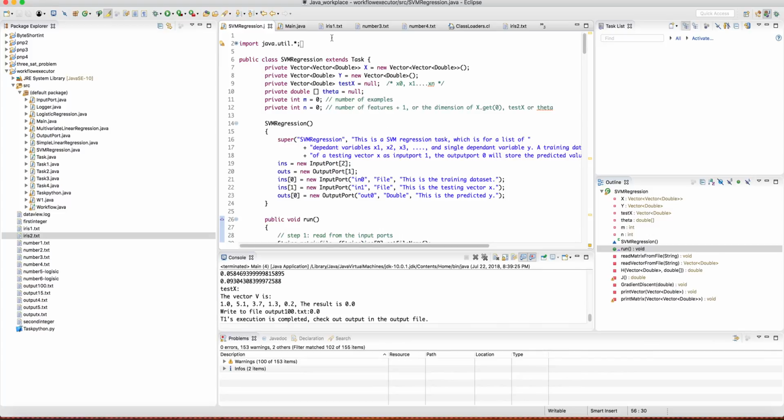In this file, it's roughly the same, very similar to the logistic regression algorithm, because it's quite similar. We will declare this class and extend the task class, and we also define a vector of vectors x as a matrix to hold all the training data. We also have a y vector to keep all the outputs.